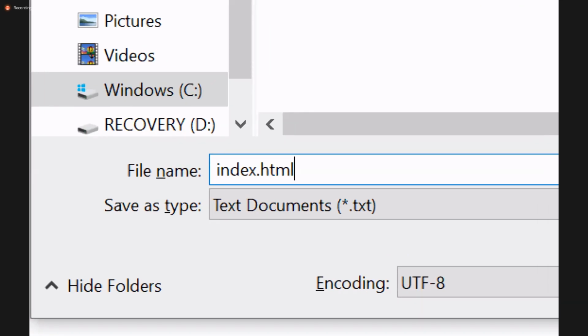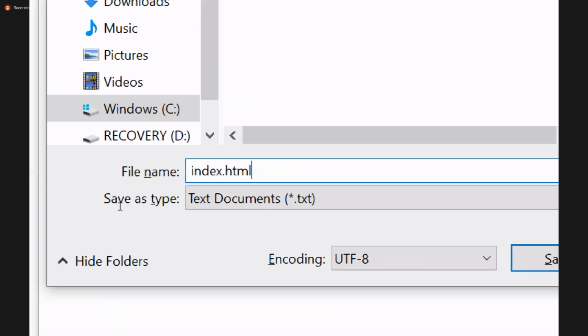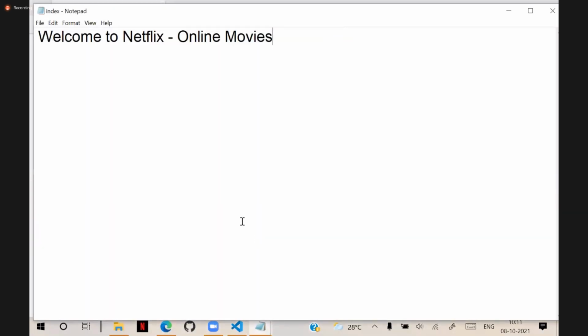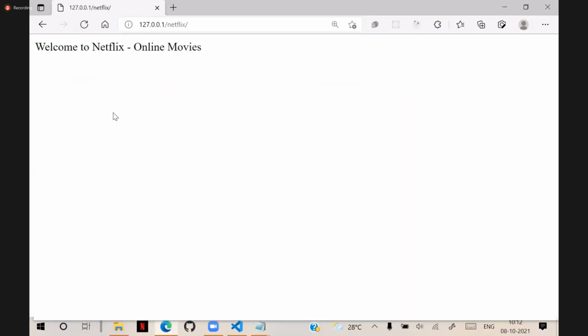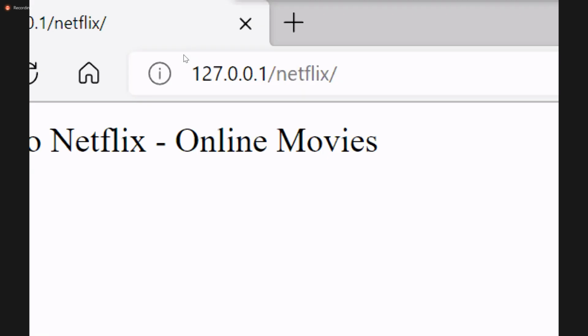Because generally text documents have the extension .txt, I am giving index.html. That means save. Now our website has an index page, and observe carefully. When I refresh this URL, automatically the index page will come. And you can see that I am not requesting that index page. I am not using index.html in the URL.